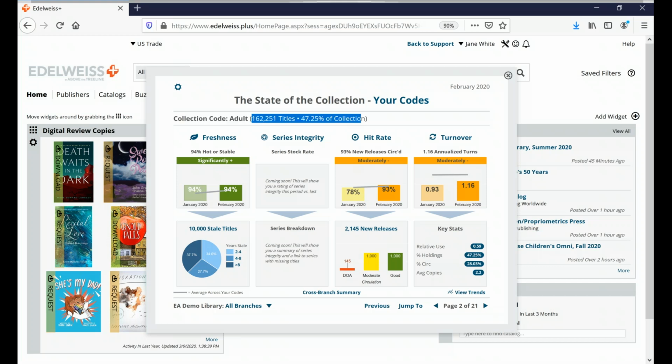Again, it's going to give me the statistics for that collection, 162,251 titles, which represents 47.25% of my collection. And then it's going to break it down with the things that you're already familiar with. Freshness, so where you might need to weed with the books that are not circulating currently. Hit rate, those books that have a copyright date within 3 to 16 months previously, and how those are circulated, whether they've never circulated, had 1 to 10 circulations or more than 10 circulations since purchased.